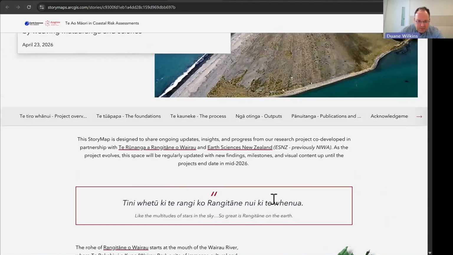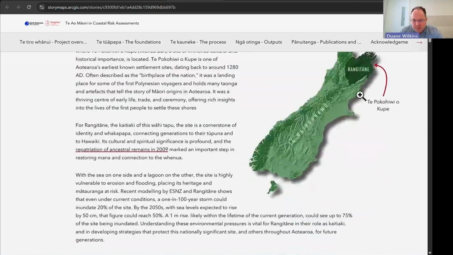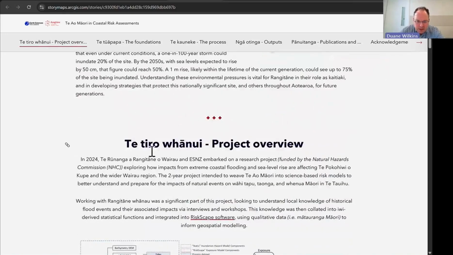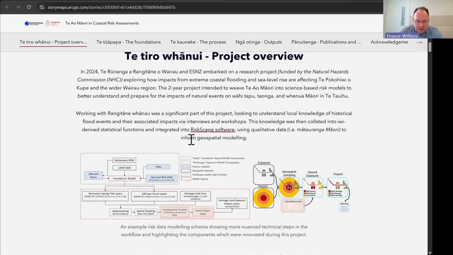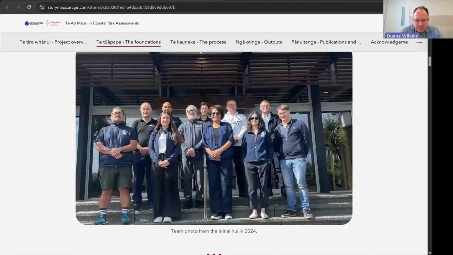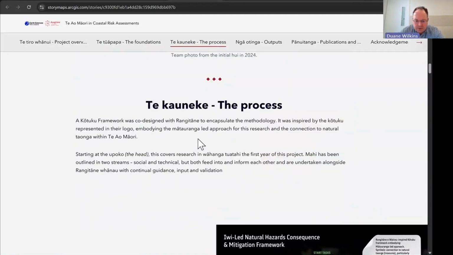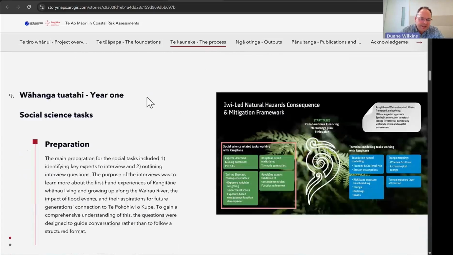You can see here, this is a quote. Tēnei whetū ki te rangi o rangatane nui ki te whenua. That's a quote. We've got some kōrero here. Now this, I believe, is probably a picture. Even though it is a map, it's probably a photo. If we've got some kōrero, we've got a divider just there, a title. We've got an illustration or a diagram in here. We've got a photo, the team, a divider, heading, kōrero, and now we've got what's called a sidecar.